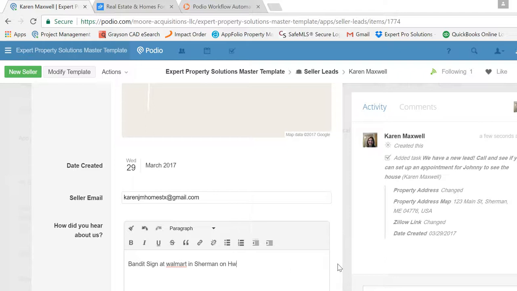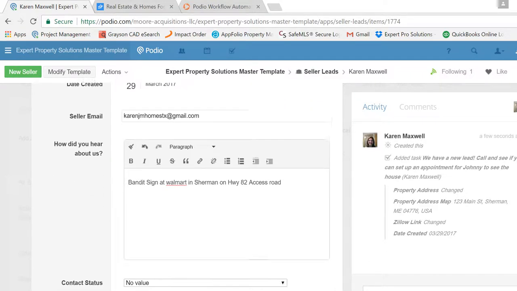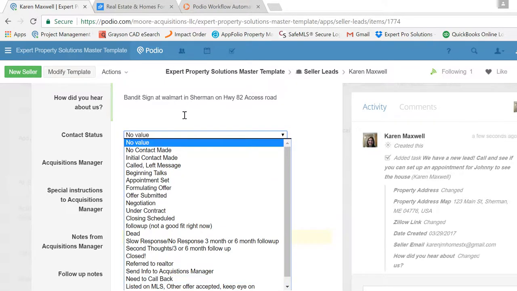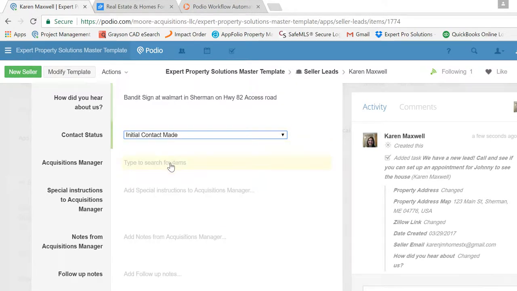So we want to know, did they call from a bandit sign at Walmart in Sherman on Highway 82 Access Road? Always important to know where your leads come from, so you know what's working, so you can continue to do that. The contact status, I've made contact.